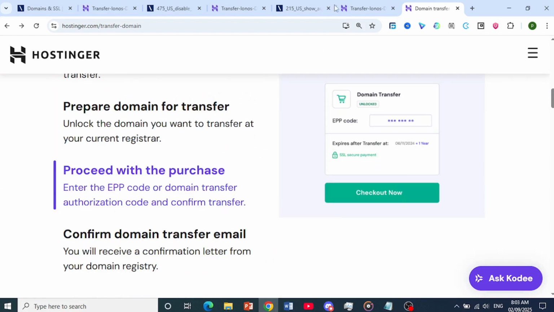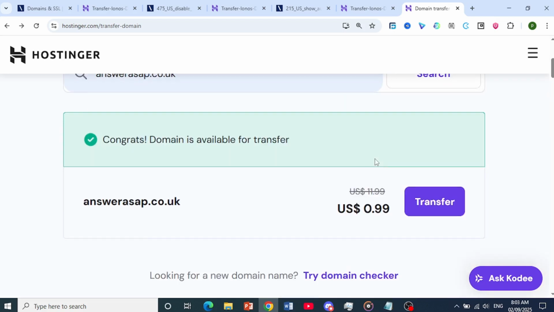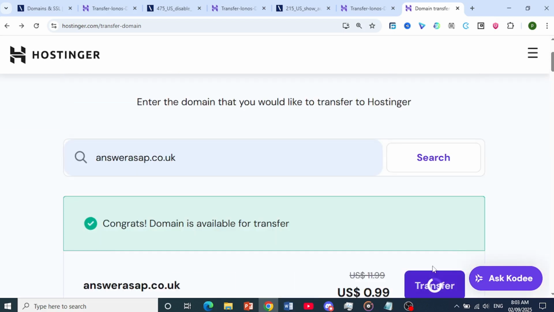You just enter this authorization code. After you proceed here, I'll show you how to do that. Then you click on checkout. They'll send you a confirmation email where you confirm, and the domain will be placed with Hostinger. So you click here on Transfer, and now you just proceed with the payment.